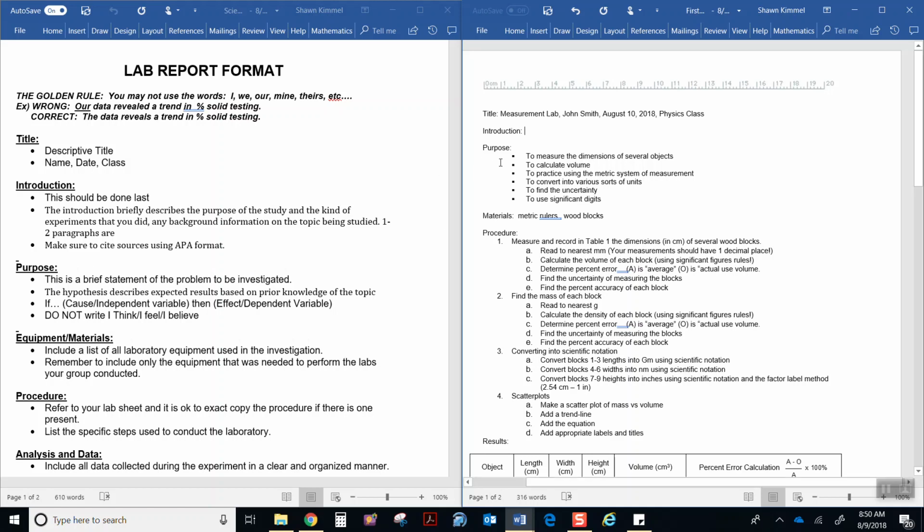Purpose, all right? So purpose, the nice thing about purpose is almost all of your labs, I'm going to have your purposes for you. So in this case, these are the things that we're trying to do in this lab. All right, there's these 1, 2, 3, 4, 5, 6. These are the 6 purposes. When the lab's over with, these are the 6 things that you should be better at.